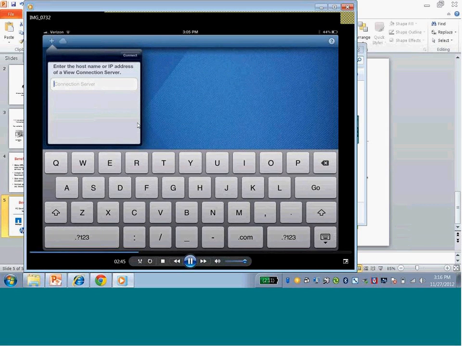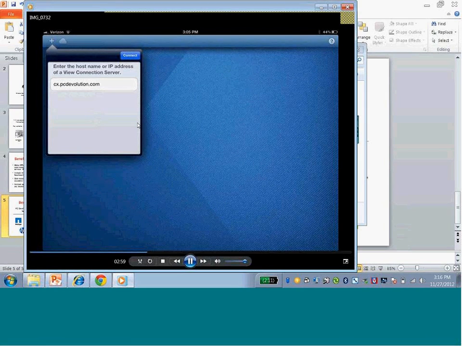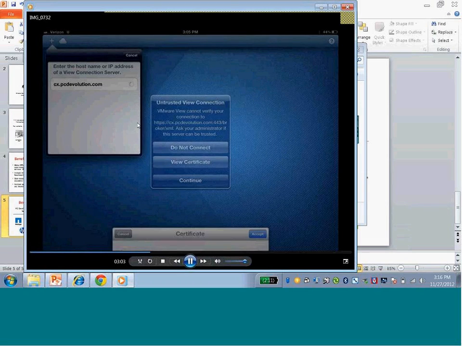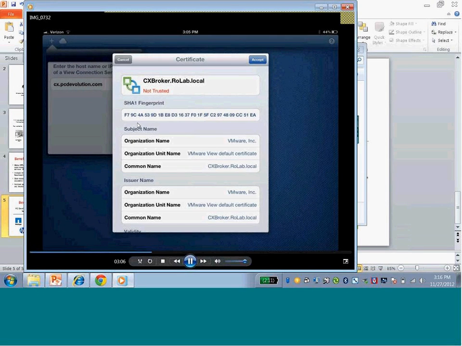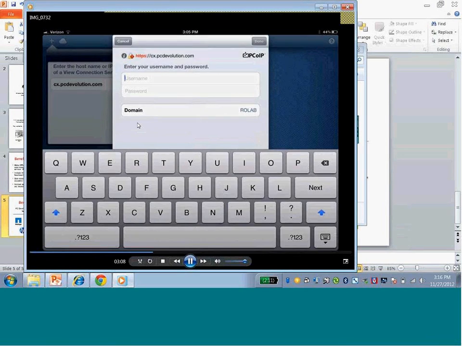Add a server. I'll provide the connection server host name, which is cx.pdevolution.com. It will show up. You can view the certificate and accept it. If you see cxbroker.rolab.com, you're in the right place. And then you immediately see a place to enter your username and the password that was provided in the response.